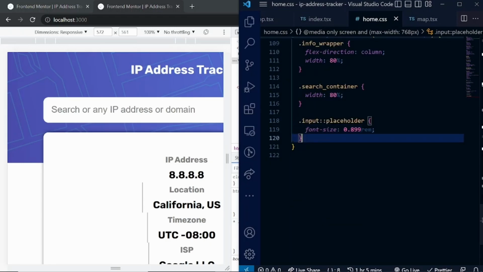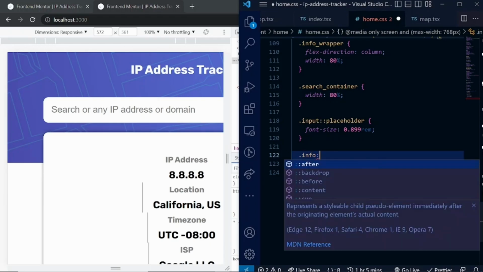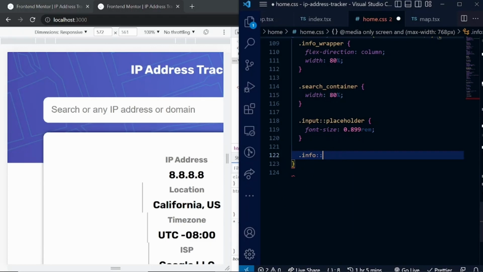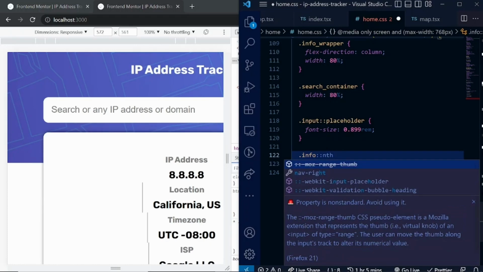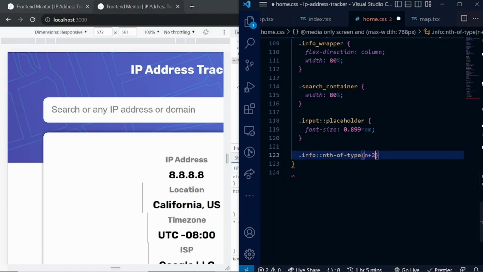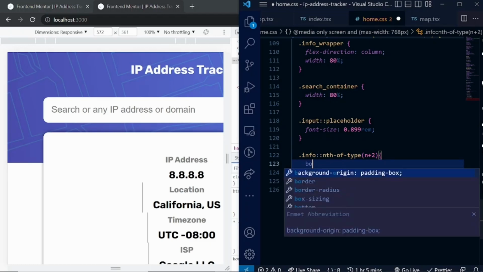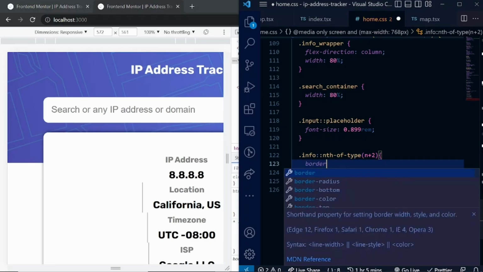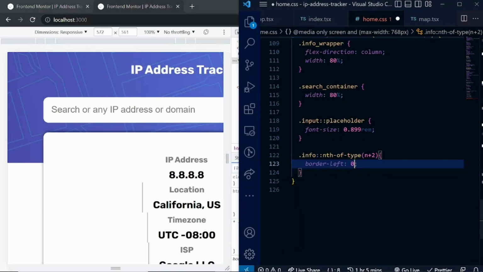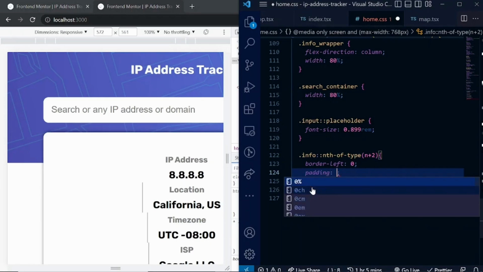So let's remove the lines that are showing. So dot info. So once we get to this width, we don't want the line to show. So dot info, the nth-of-type n plus 2. So what do we want to do? We don't want any border at this point. So border left is going to be 0 and padding all around is going to be 0.